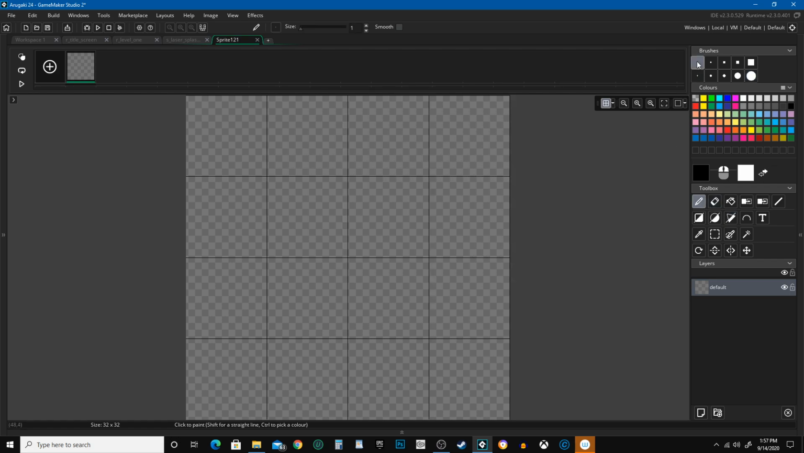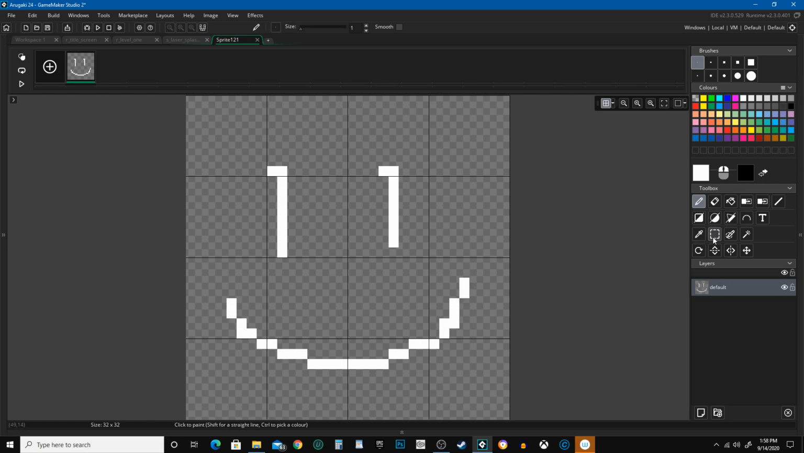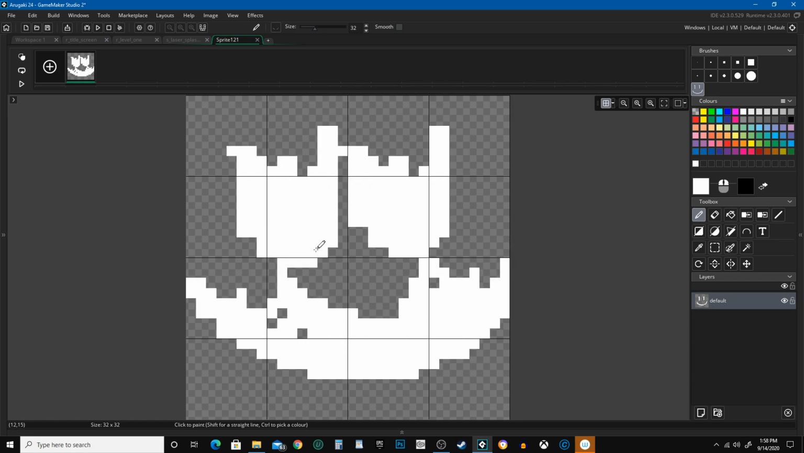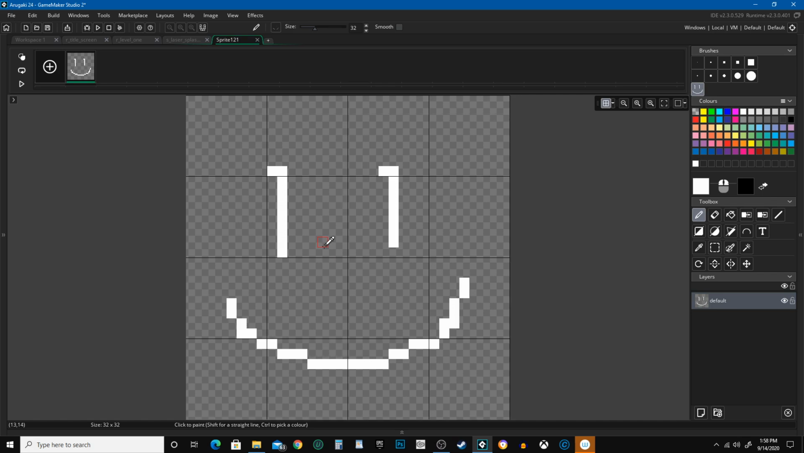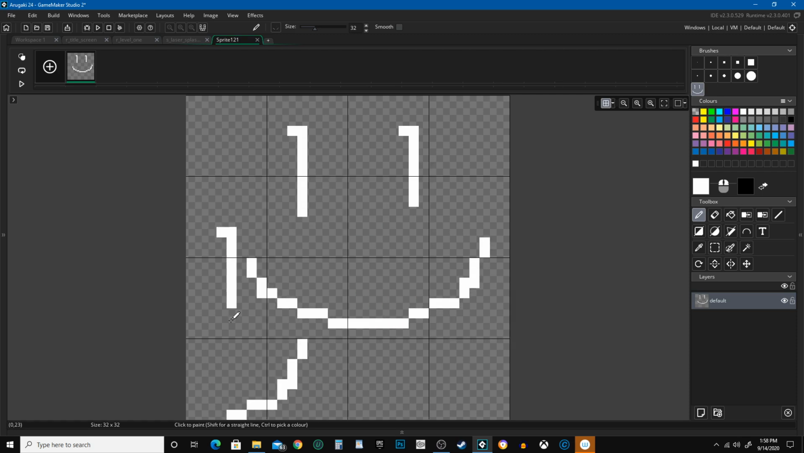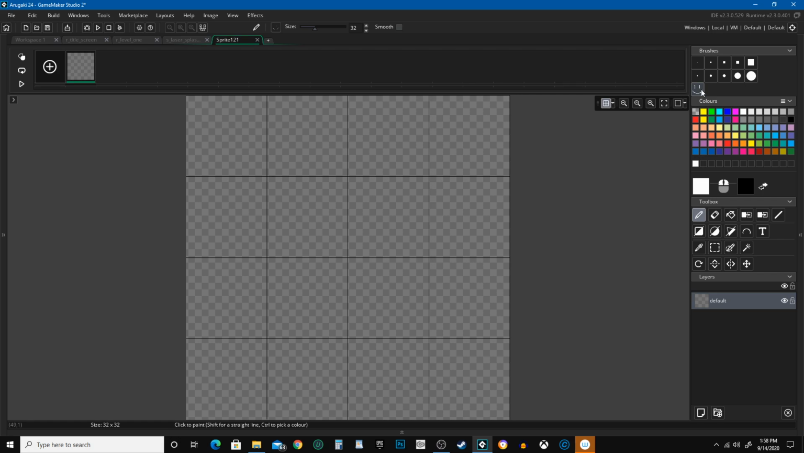Switch over to the black. This swaps between your left and right colors. I'm just going to do a smiley face. And then I'm going to hit S or use the rectangle select tool. Highlight it, and then I'm going to hit copy, Control C, and then all of a sudden I've got a brush that looks like a smiley face. How about that? So there, that's your new brush.